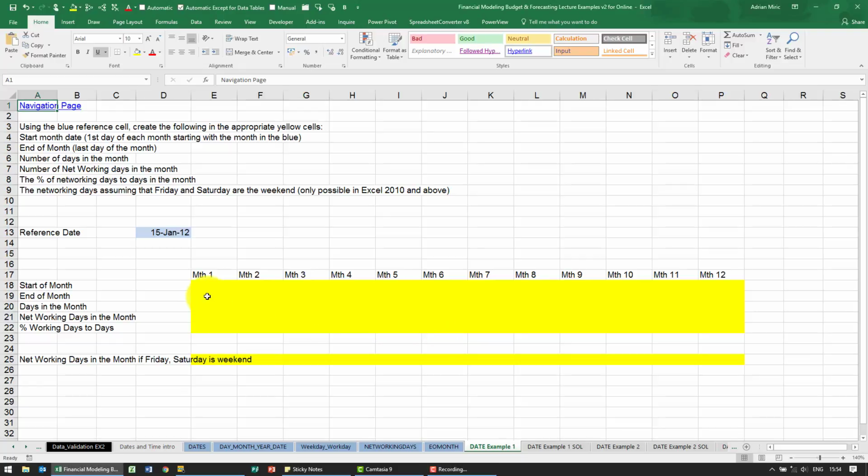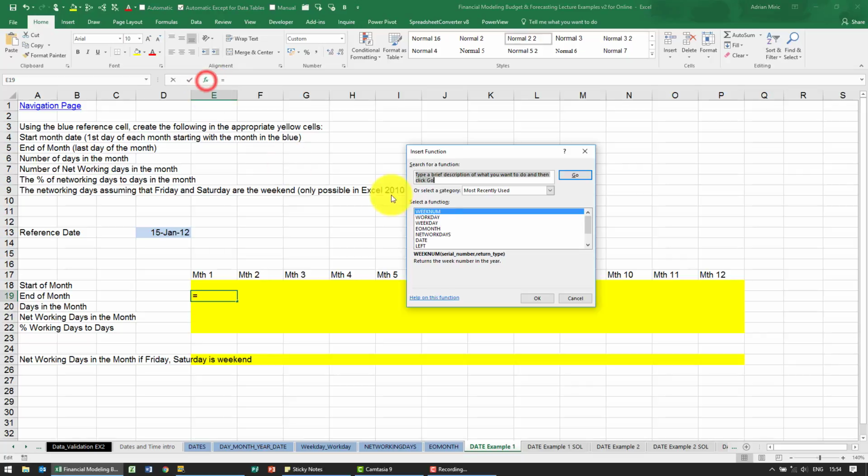So for the solution to this example, first thing: because there's no such function as start of month, I'm going to start with the end of month. So I'm going to go over here, and in this case we're going to use the EOMONTH function.